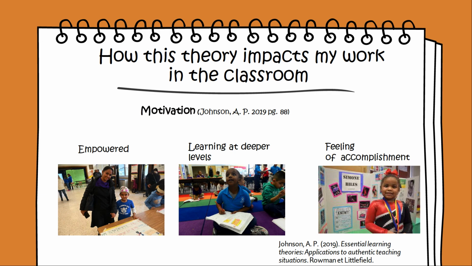How this theory impacts my work in the classroom with motivation. A student is going to feel very empowered, especially if we as educators give them the building blocks to build on a very rich foundation they have already built from their daily life and their home life. Learning is going to feel like it's at a deeper level for students because they're going to actually be able to dive in deeper into topics they may already be familiar with due to family members or parents teaching at home.